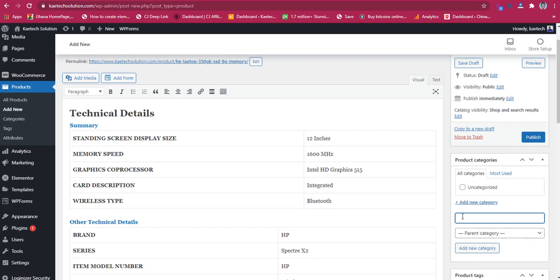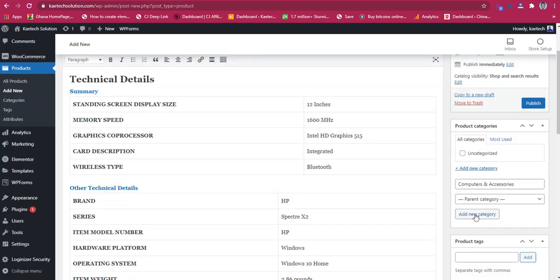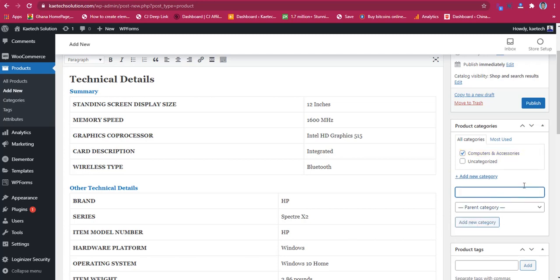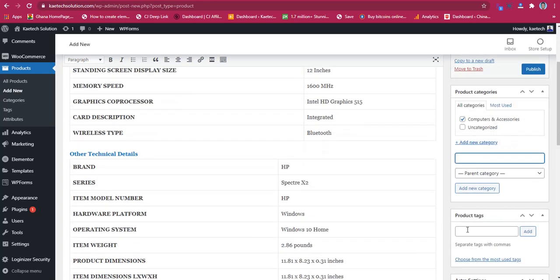Now what is it under? It is under, let's say, computers. The category is computers and accessories. So that is what we do, and then we just click on add categories. Now that is it. Now we can set up any tag for it, so we can add any tag.